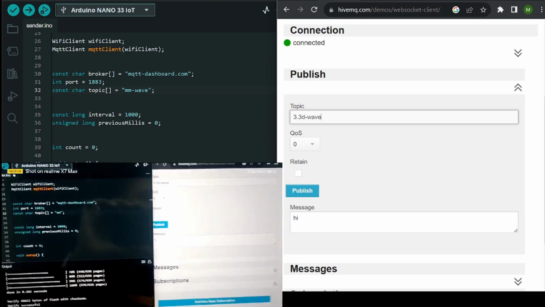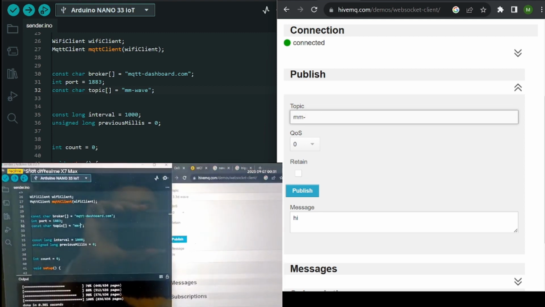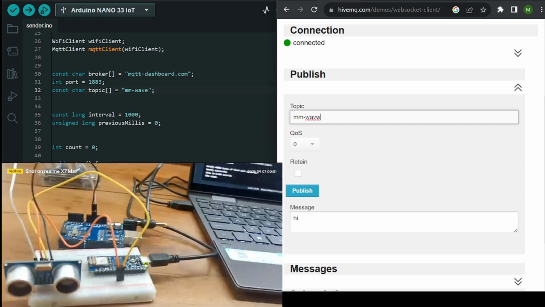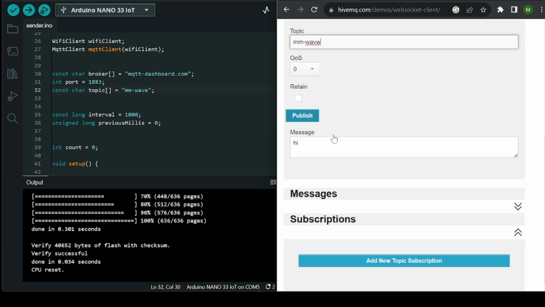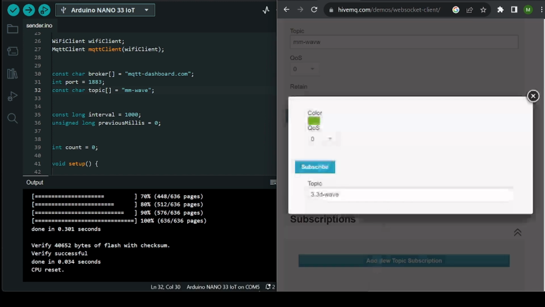Over here, you need to add the topic of senders, and on the right side of our main window, we have opened the MQTT web. You need to then click on the subscription. After clicking, you need to add the new subscription, then again enter your topic so that they can communicate, and now subscribe. After this process, it will automatically get subscribed when you click the subscribe button.